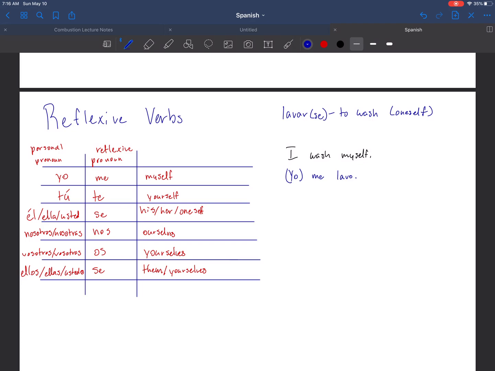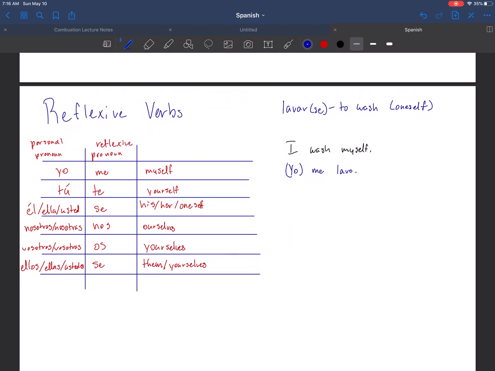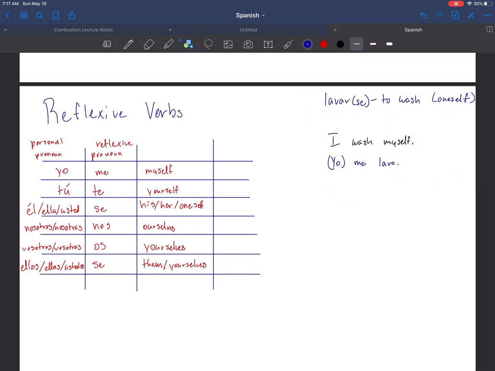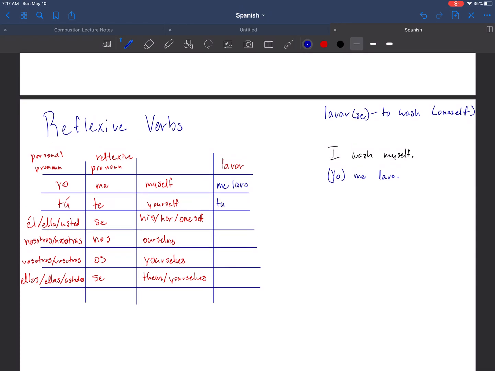It's perfectly fine, okay? Now, in fact, I'll go ahead and make a table. I'll add on to this table. Hold on, let me just move these out of the way. What would we do for lavar? For lavar, we would say me lavo, right? Tú, te. I'm not putting the personal pronoun, but you can choose to include that if you want. Te lavas, you wash yourself. Se lava.